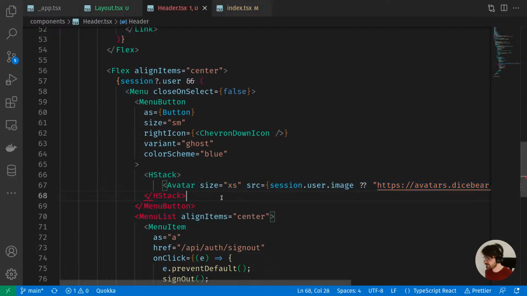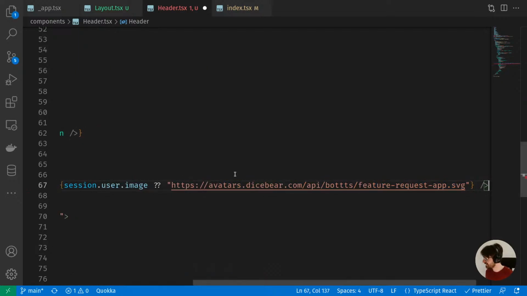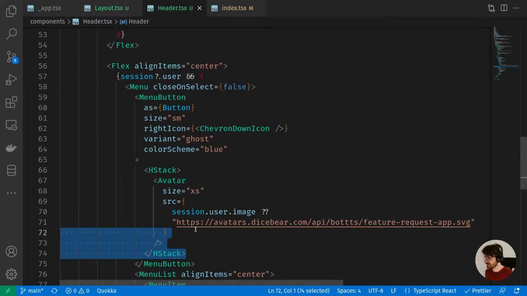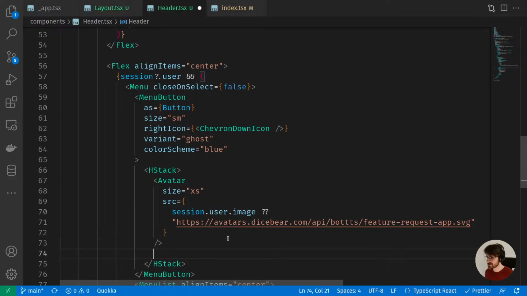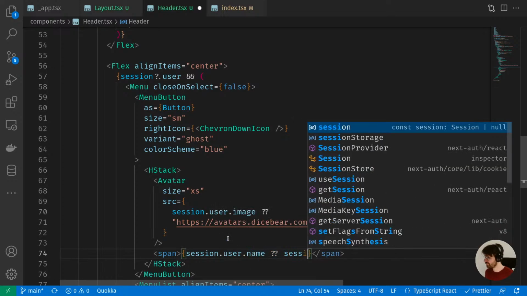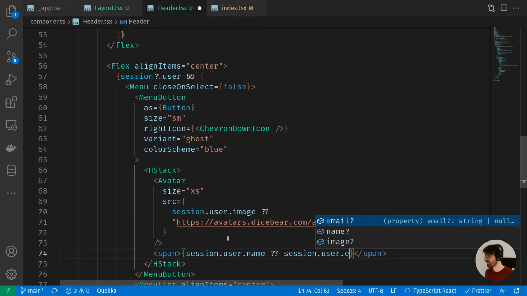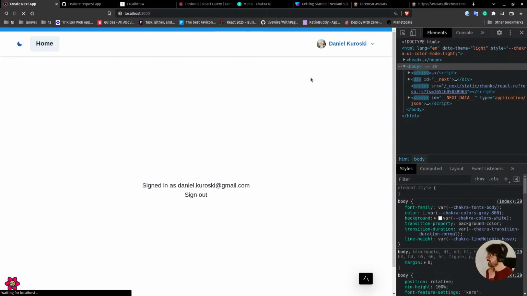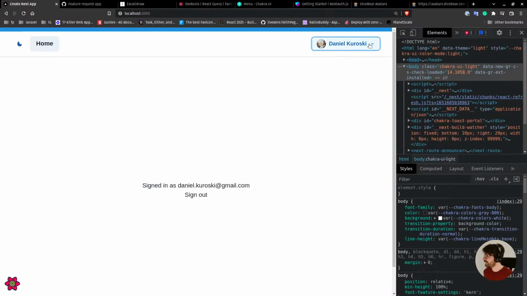Okay, there we go. I just have to close my tag here. And I think that's that for my avatar. And then finally, because we are inside of an HStack, I also want to print out some content. So session.user.name. This can be nullable, so we will print out session.user.email. And if we look up, yeah, there we go. We have my name here, the logout button.